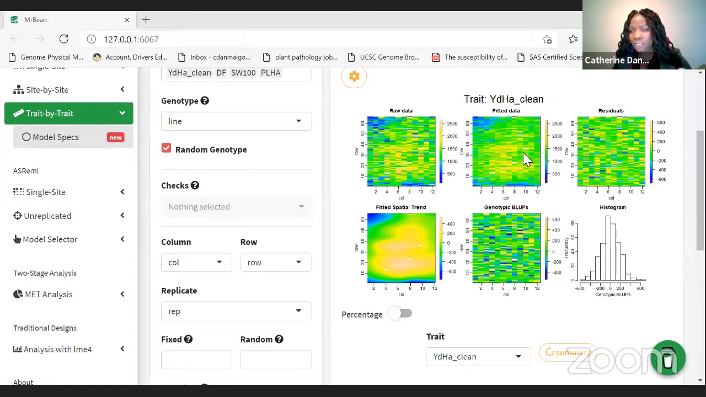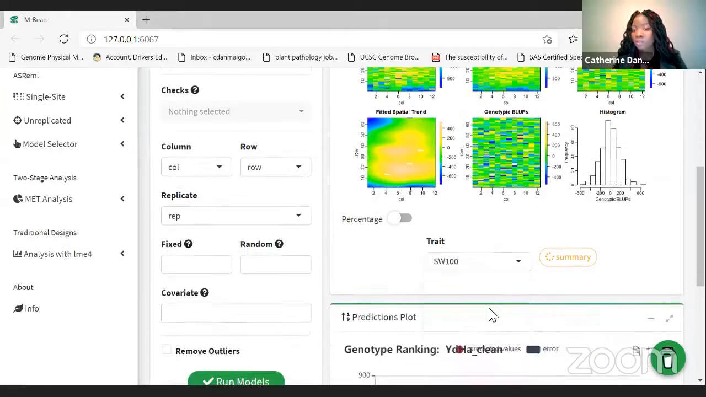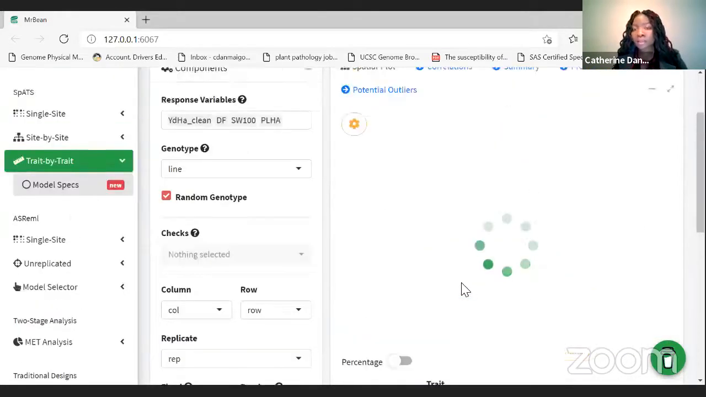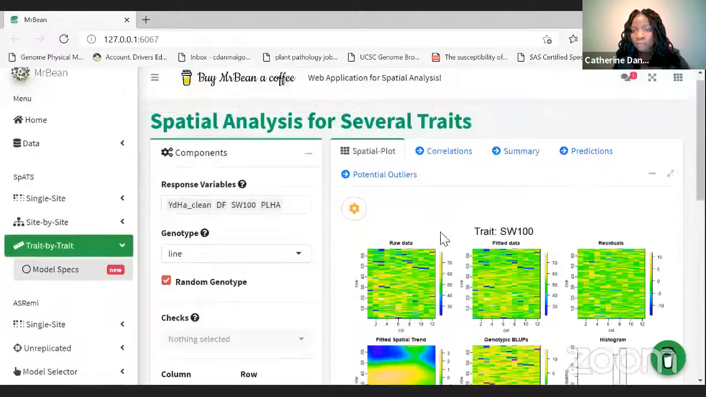And this is the feeder data. This is the residuals. This is the feeder spatial trend. And these are the blobs. So this is for trait 1. If you want to visualize trait 2, you can just click on 100 seed weight, and then the plots for 100 seed weight are going to show up. So you can easily see what region of the field you have the highest 100 seed weight. The highest is 70 and the lowest is about 0.